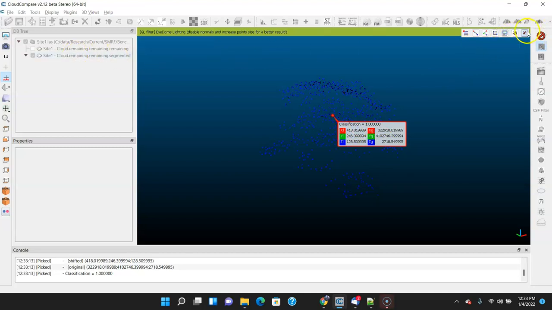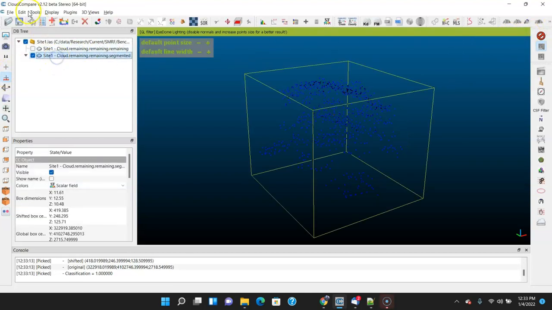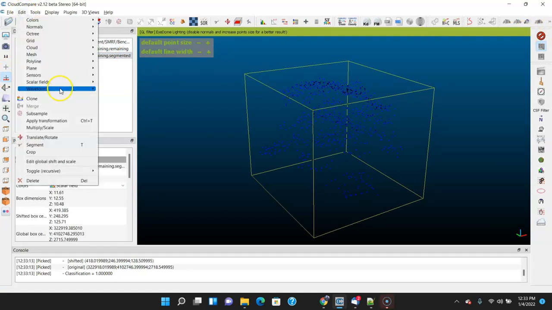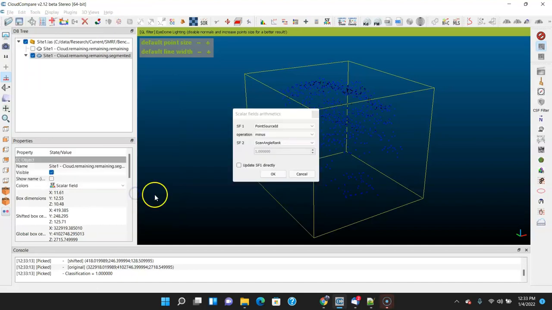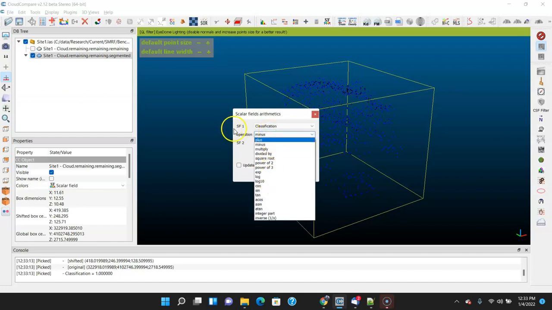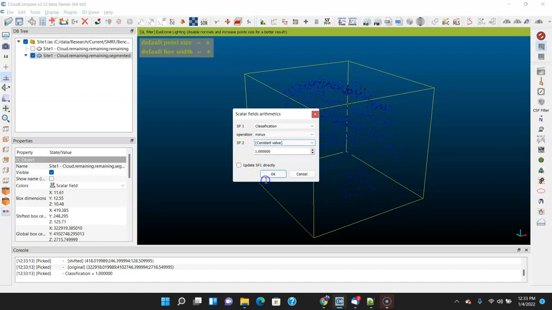And the way that you would do this is going back in here, and you're going to use tools that are in the scalar fields. We're going to do arithmetic on these. So I'm going to take the classification, and I'm going to set this to a constant value.